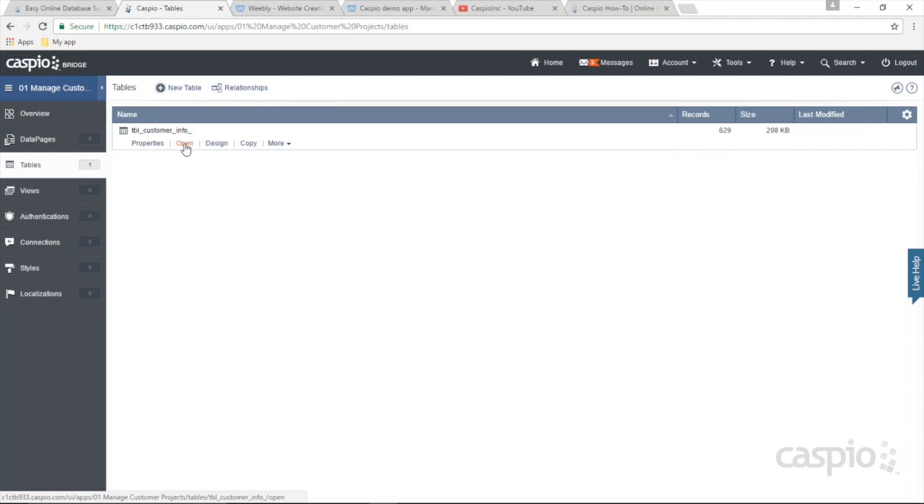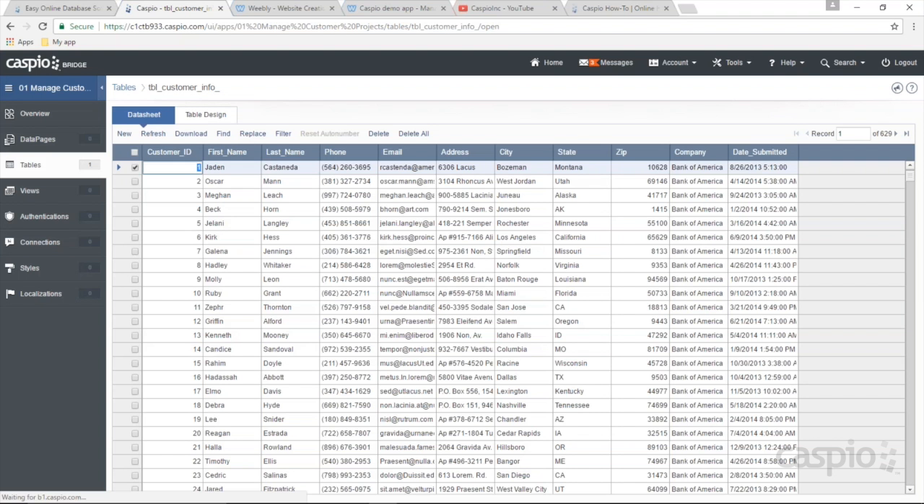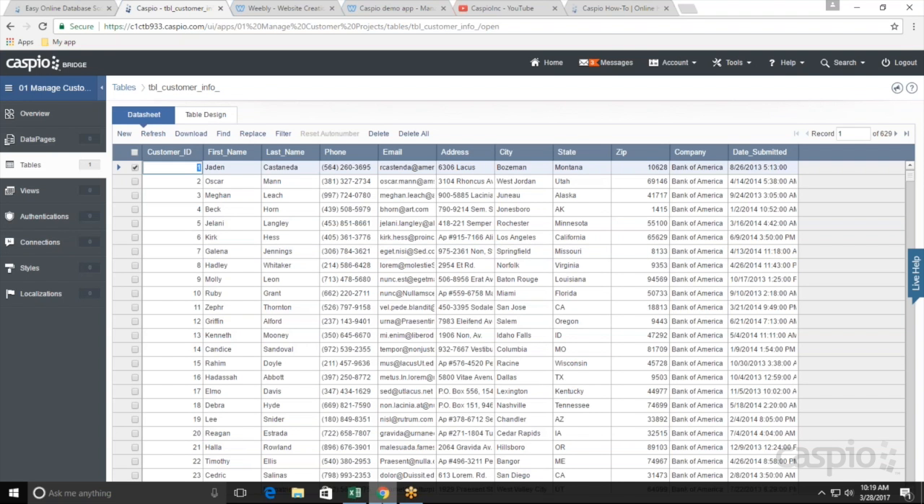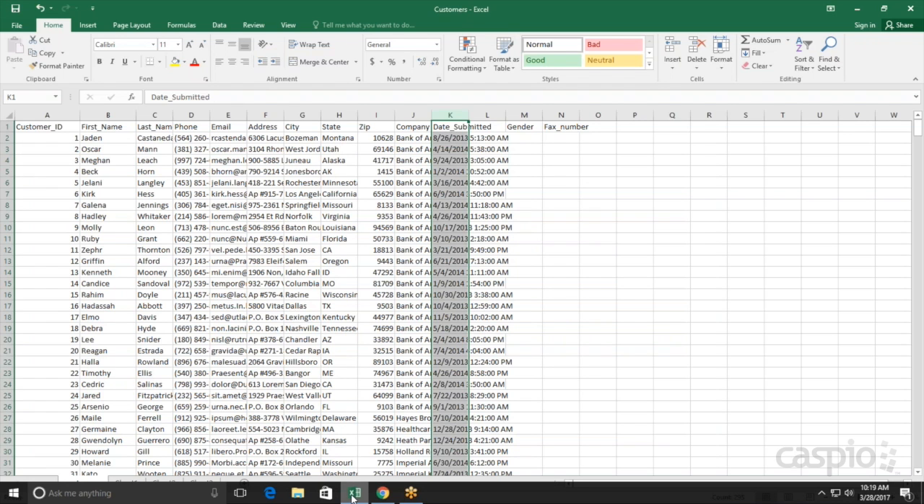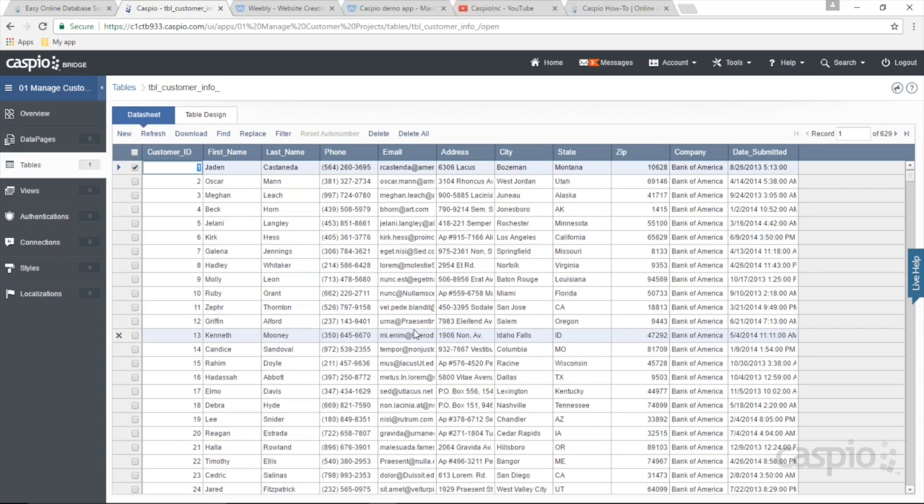If I open it, we're going to be able to see all of the data just like in our Excel file, except now this data that was once offline on my desktop is now sitting inside my online account in an online database. All right, and we can click on each cell to make modifications. If I wanted to make modifications to my fields, I can click on Table Design.